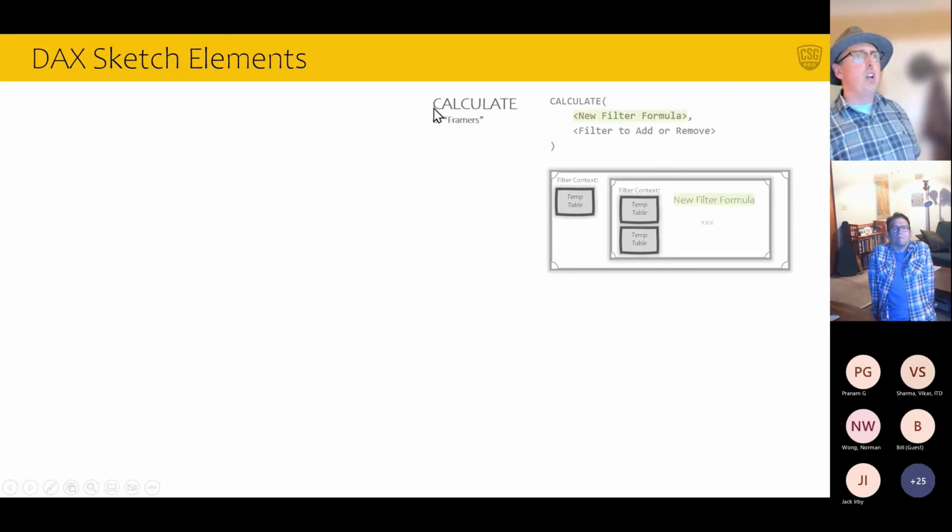We know that we've got this function calculate, which is a more generic or more specific version of what I call the framers, and it creates one of these inner frames. And what does it do? It creates a frame within a frame with some modification to the filters. Maybe it gets rid of a filter, maybe it adds a filter. It can do a few other things as well, but those are the two big ones. That's what calculate does. That's all it does. Okay, so what else do we have?